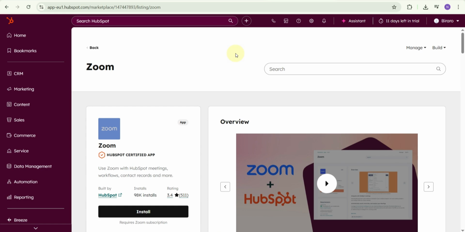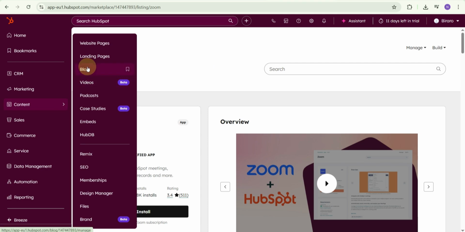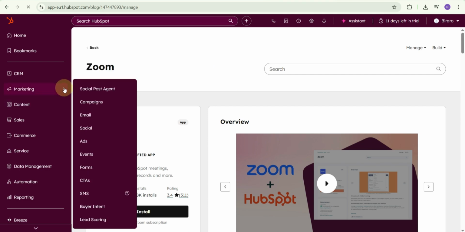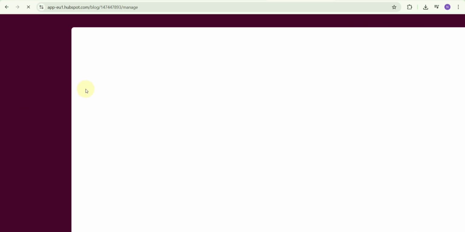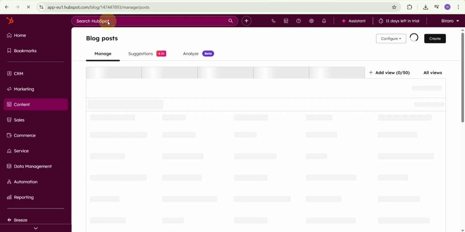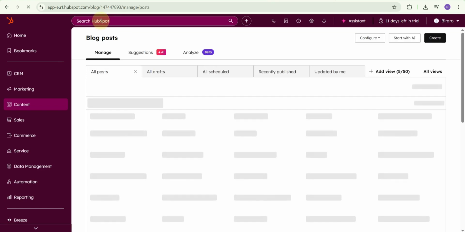First, log into your HubSpot account. From the top menu, go to Marketing, then look for Files and Templates and open the Design Manager. If you don't see it right away, you can also use the search bar at the top and type Design Manager to find it quickly.